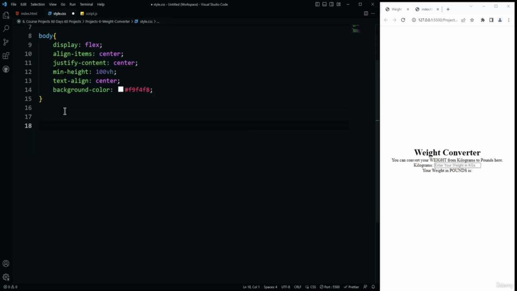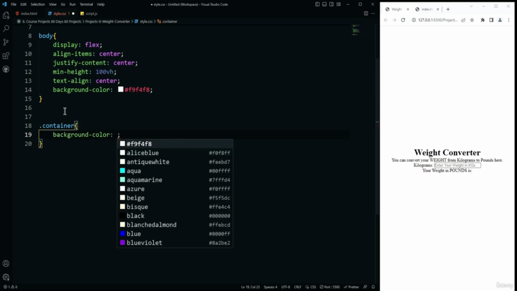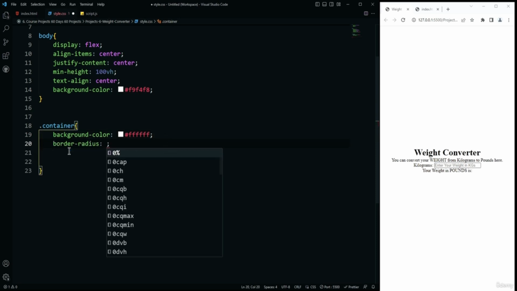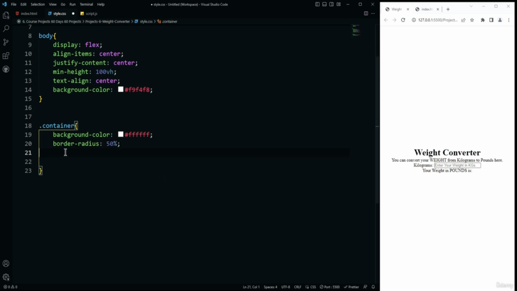So after completing the code for the body element, now it's time to select the container and start its code. The first thing is, again, we need a background color, and here we want a pure white color. So I'm going to specify #ffffff, six times F. If I Ctrl+S save it, now you can see the container has a white background color. And after that we need to specify the border radius, which we want to be 50%. If I save it, now you can see we get this spherical rounded container.